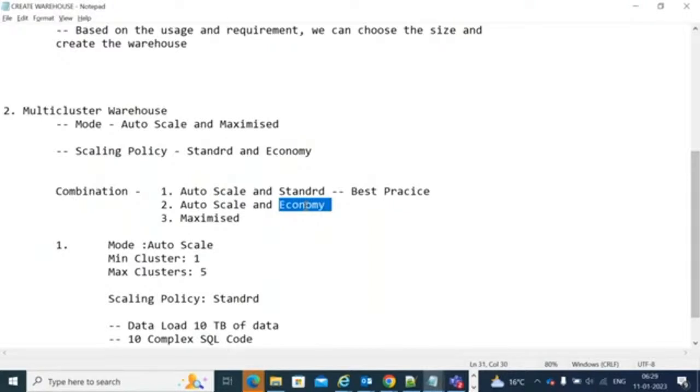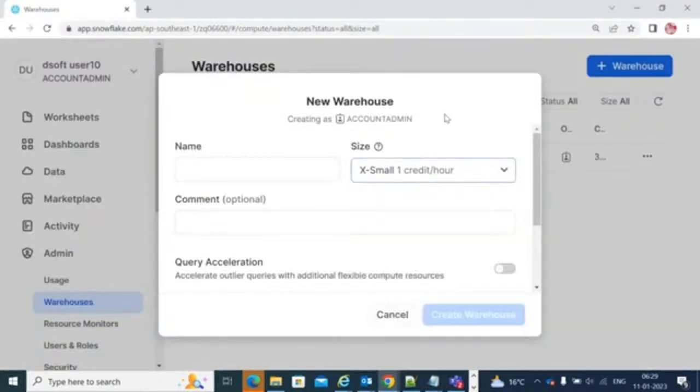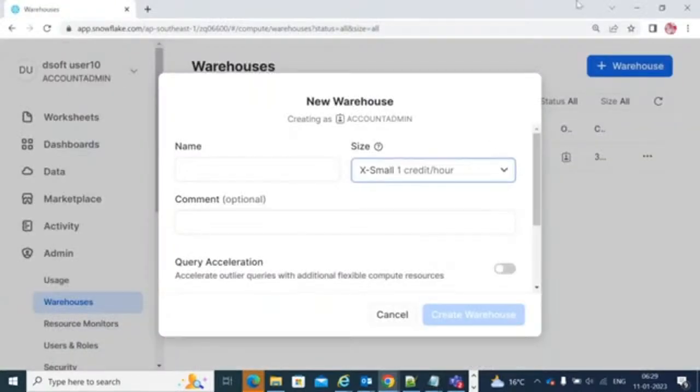Explain about standard. Your voice is not clear. Sir, just once again explain this standard concept. Auto scale and then standard. Scaling policy standard only. No, it is not only the scaling policy standard, it is the combination of the mode and the scaling policy. It will not come as only a standard.